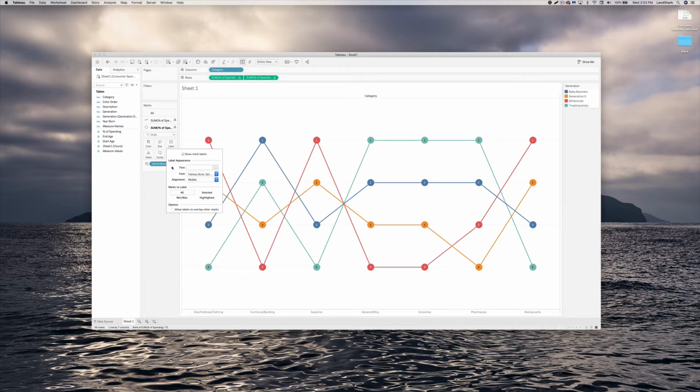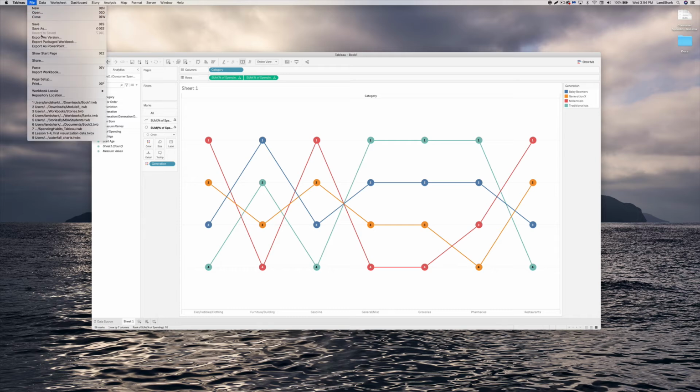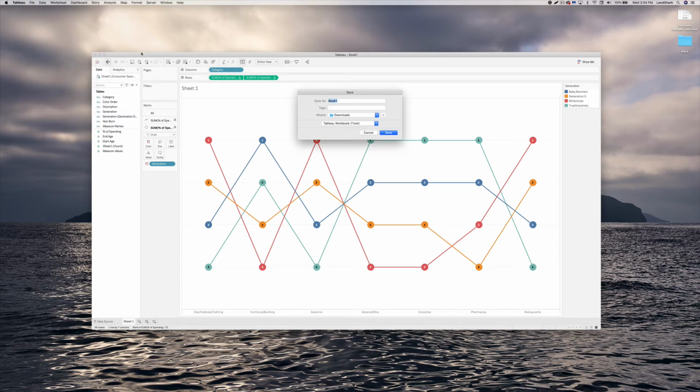Now the other thing is if we come up to font, we can make it bold. We could also change the font to Tableau bold, so it changes a little bit. All right, so let's click out of there. That looks a little better. Let's save that. And we'll call it our consumer reporting. Perfect.